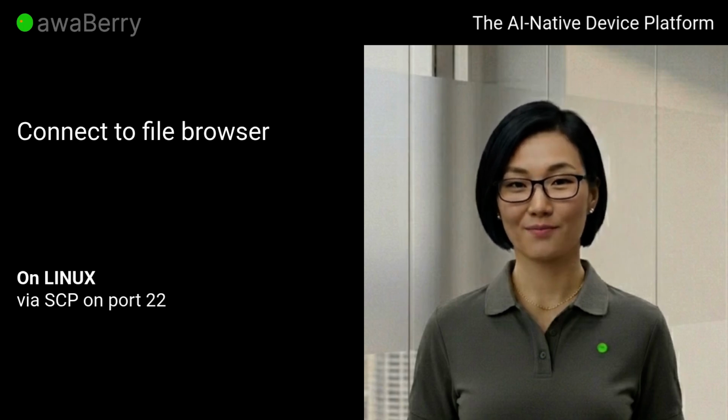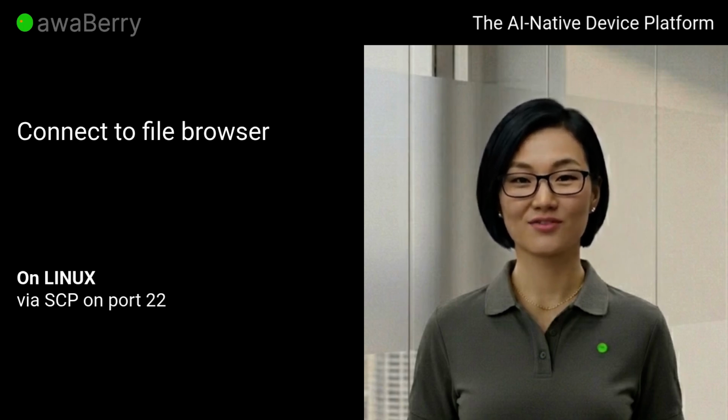The awaBerry web portal activates an encrypted web-to-local tunnel to any port on your connected device. Once active, you interact with the local service as if you were on the same network.